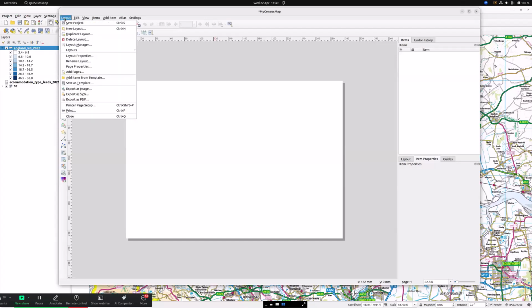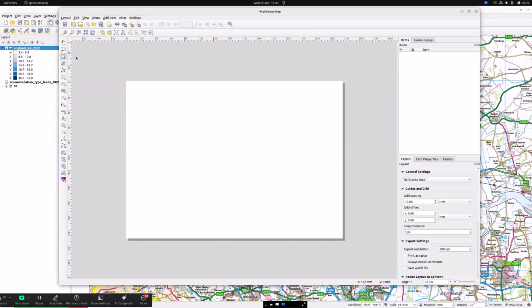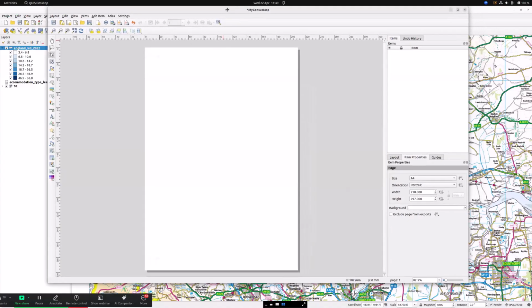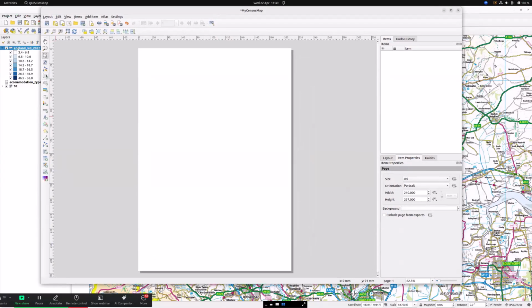So let me just change the page properties from landscape to portrait. So we've now got our portrait canvas. Down here are the different elements of the map PDF layout we want to add. It will show the tooltip if you just let the mouse hover over them. So I'm going to add map.